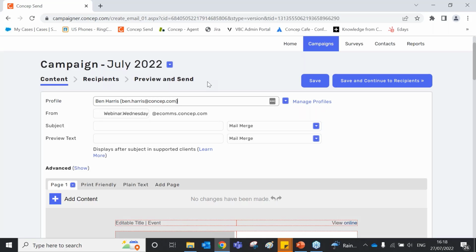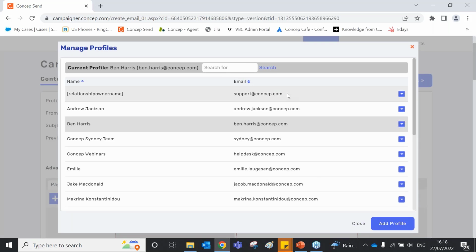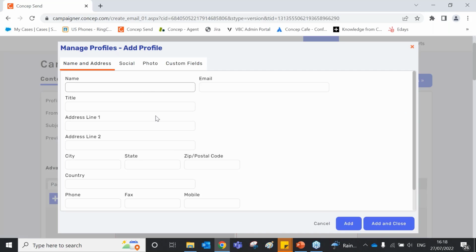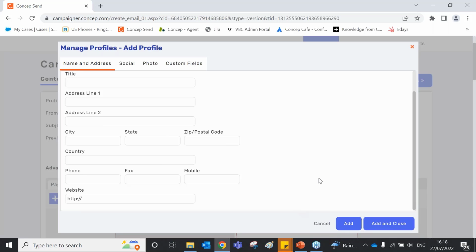If we don't like any of the existing options, we can click on Manage Profiles. And then from there, we can add in a new profile by clicking the Add Profile option at the bottom right. So from here, we can give it a name, an email address, and then any other additional information we wish to include. And then once we're happy, we can click Add and Close.